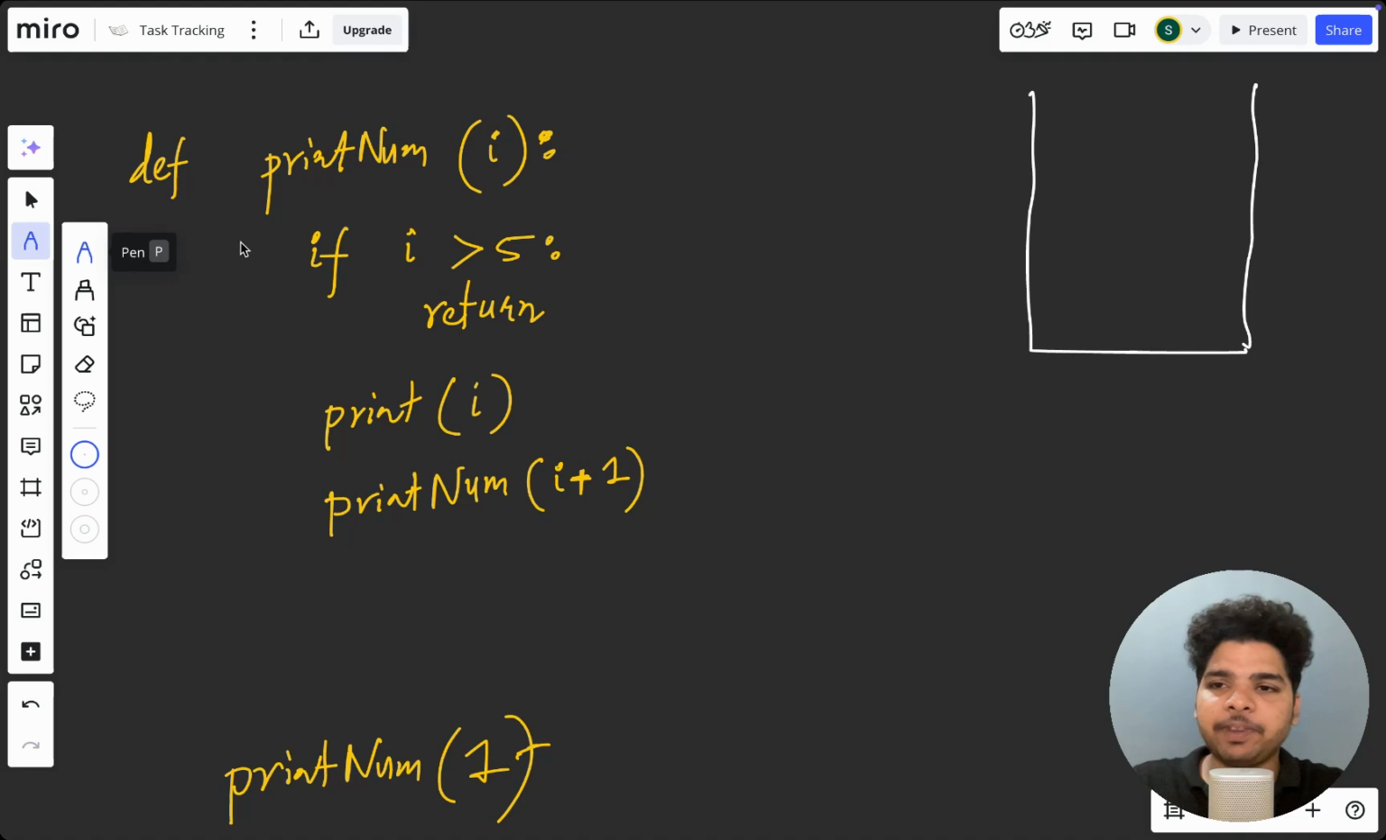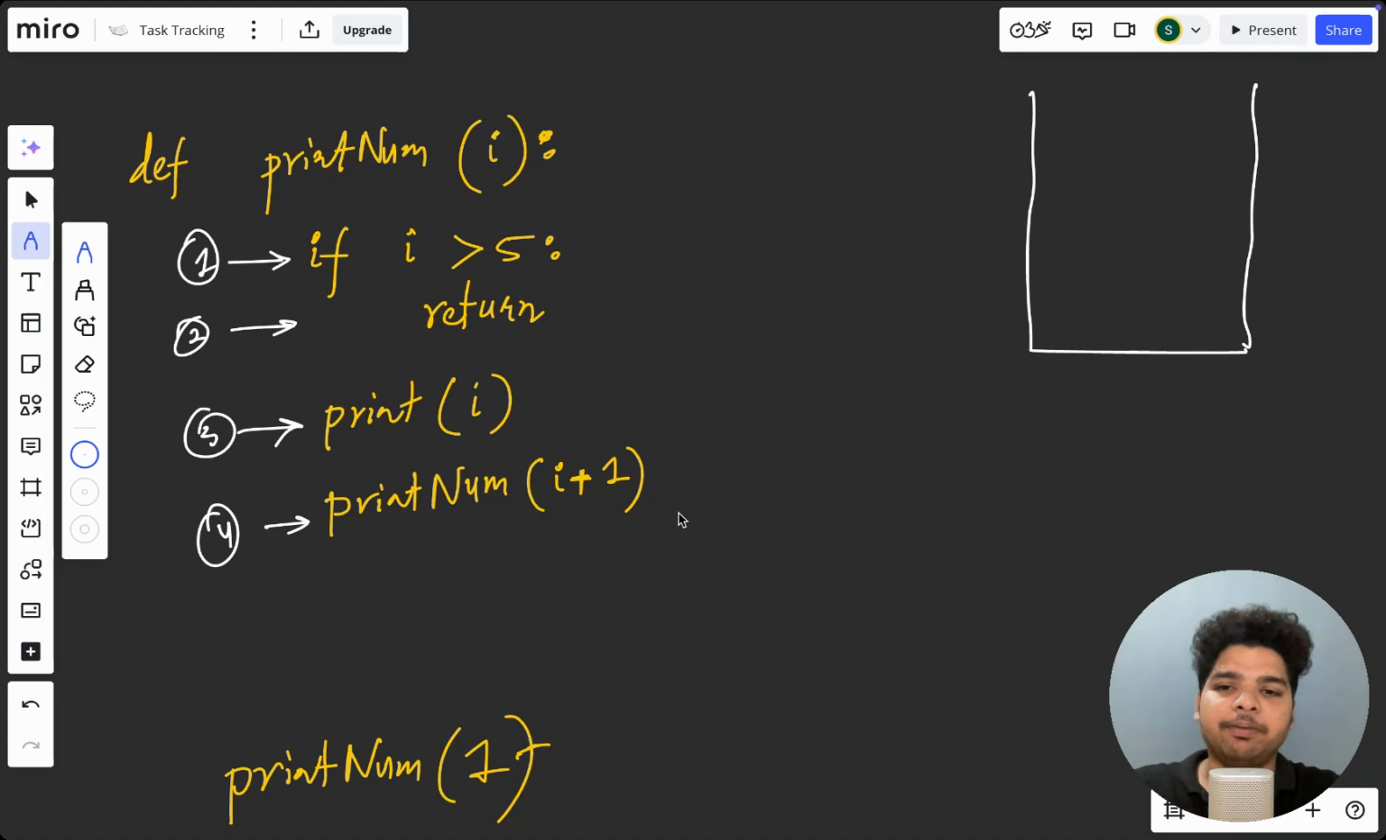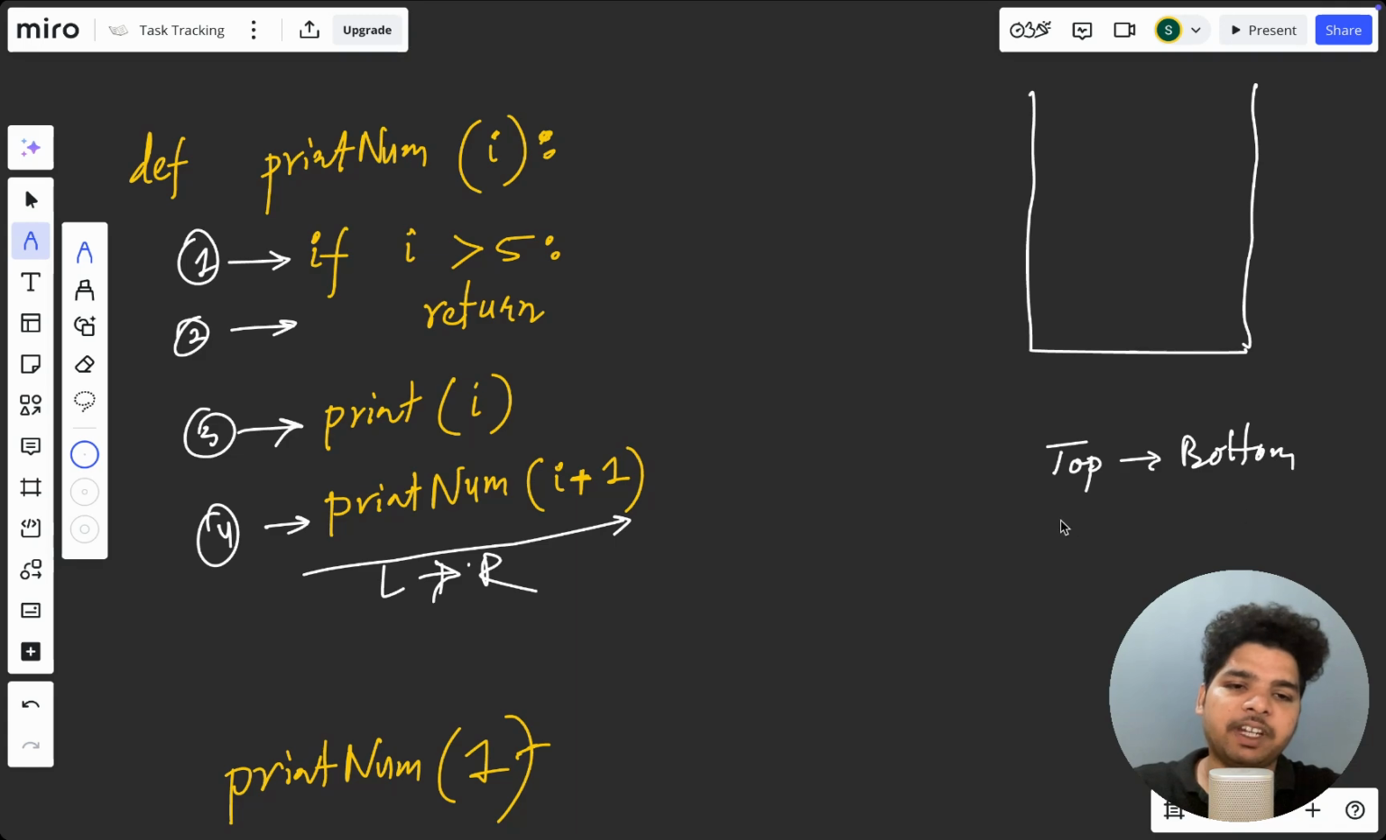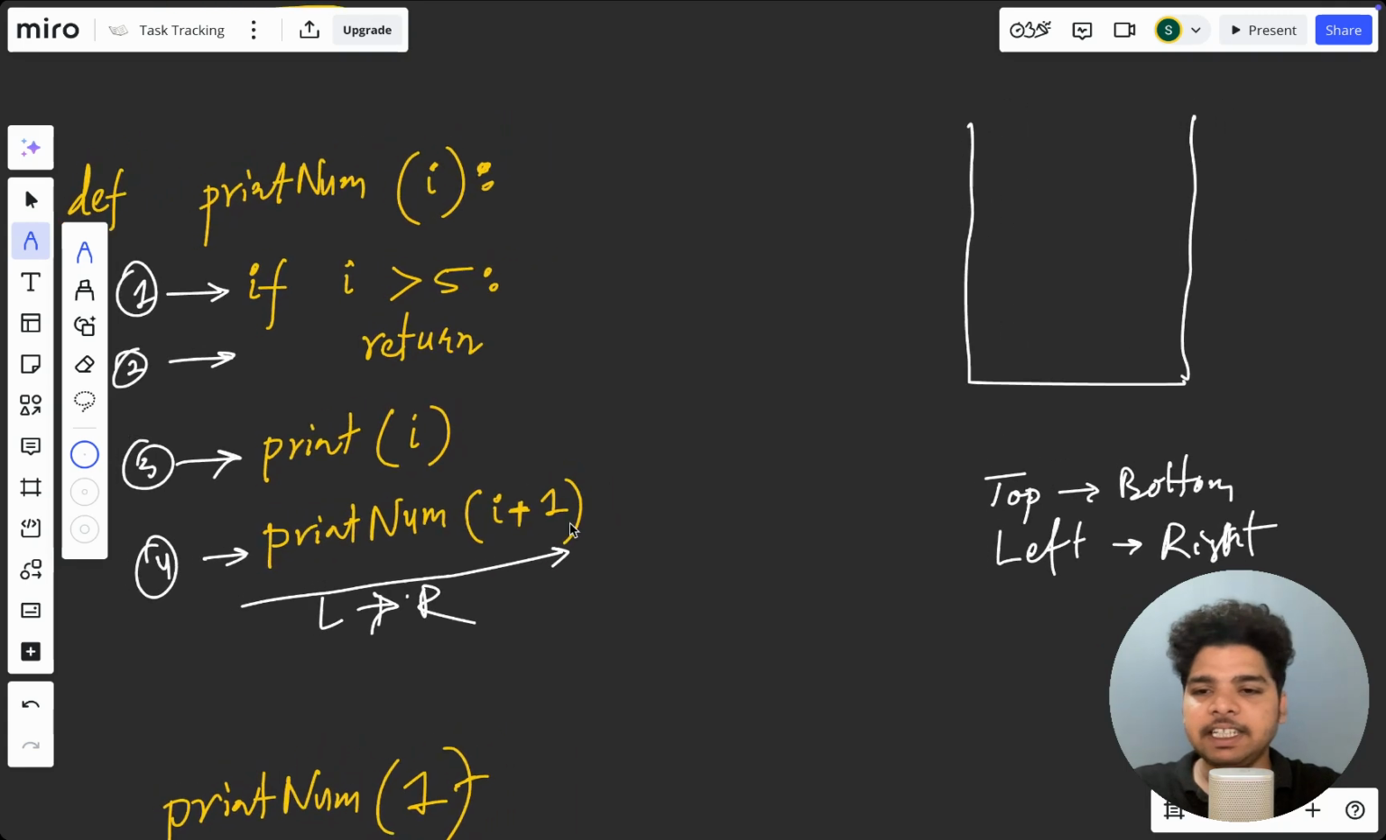Then how it will run: it will execute the code line by line. So first it will execute line number 1, then line number 2, followed by line number 3, then line number 4, and so on. So what is the rule? It will execute from top to bottom, from line number 1 to line number 4, and always from left to right. This is very, very important. Now let's see how it happens.